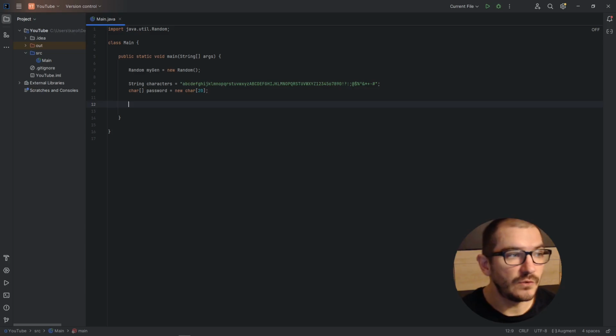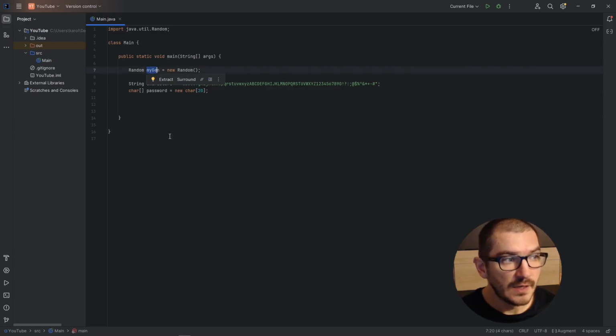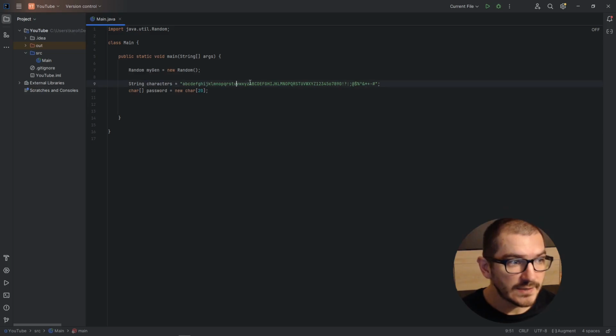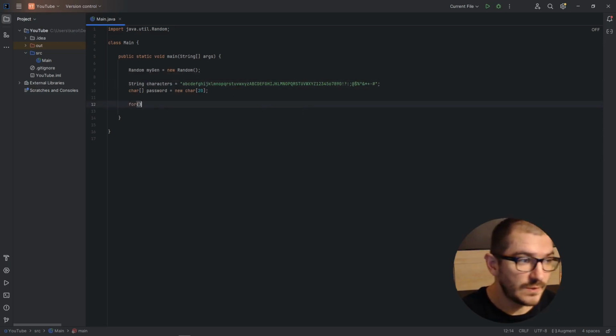And now with the for loop, we're gonna go 20 times and generate a random number with the mygen generator between 0 and 74, because this string is 75 characters long. So the indexing starts from 0 and ends at 74. And that number, what the mygen is gonna generate, is gonna be the index of the character which comes into the password. It's gonna make more sense once the for loop is ready. i equals 0. It's gonna go 20 times.